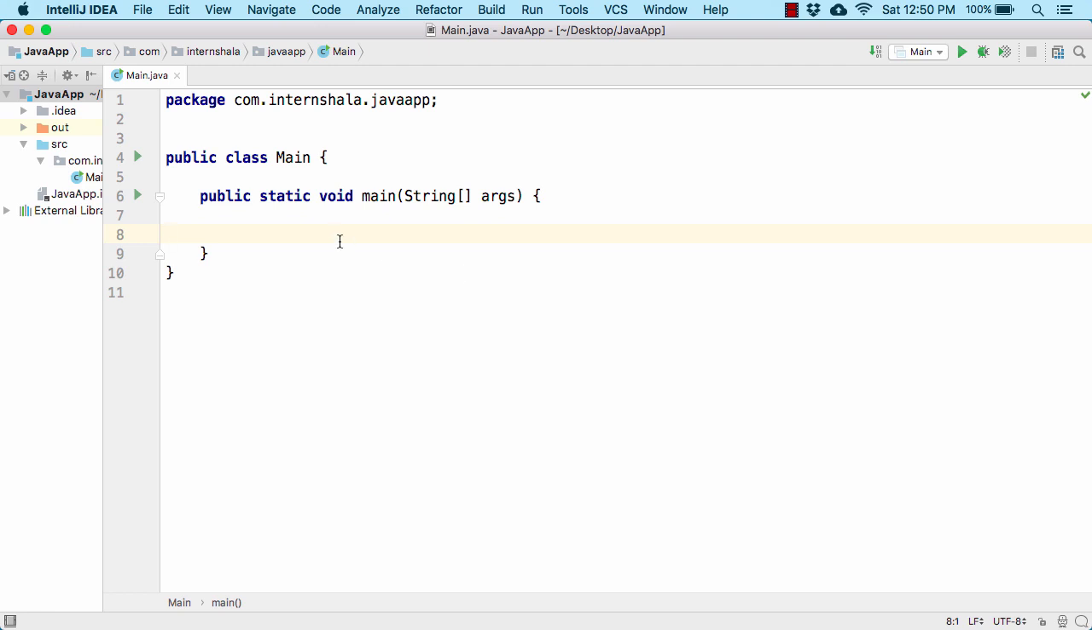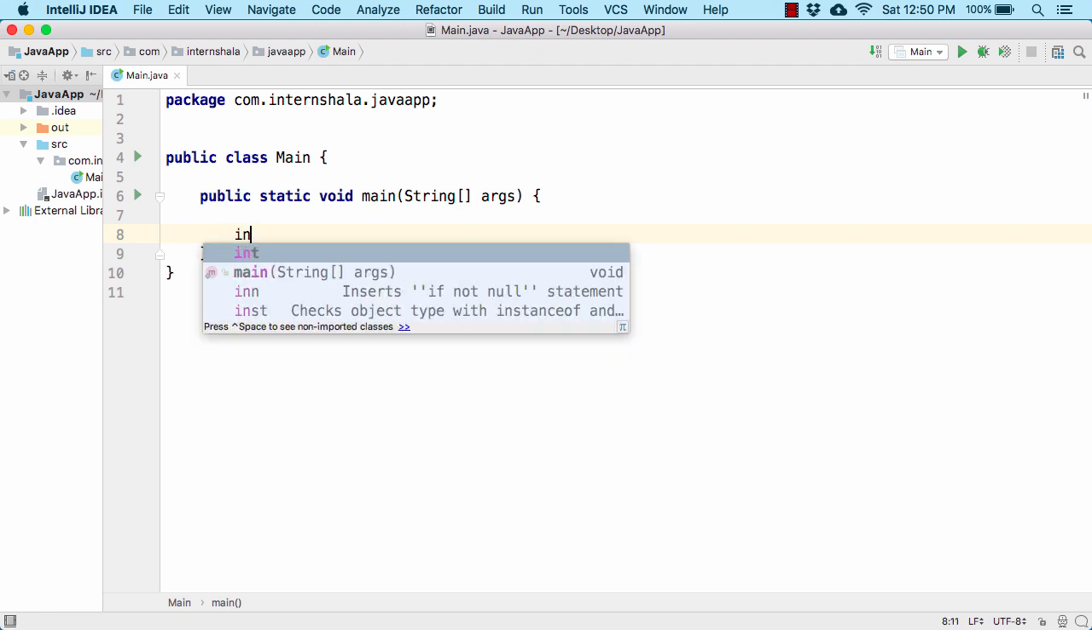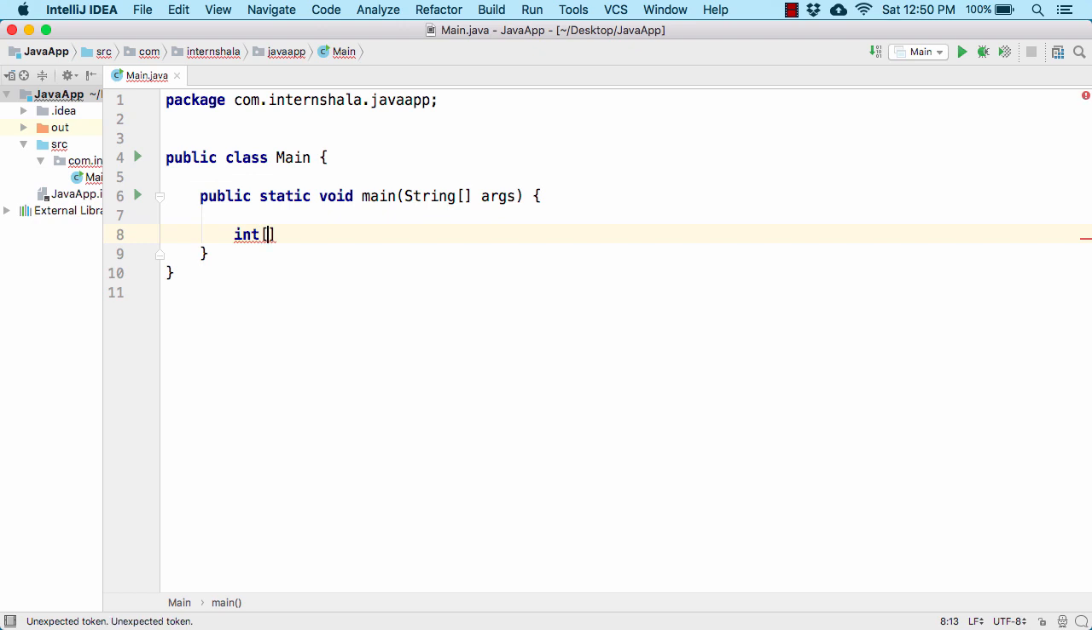So inside the IntelliJ IDE, let us now explore our arrays declaration. The very first step to declare the array is to define the data type followed by square bracket open and close, give it a space. Let's call it my first array.